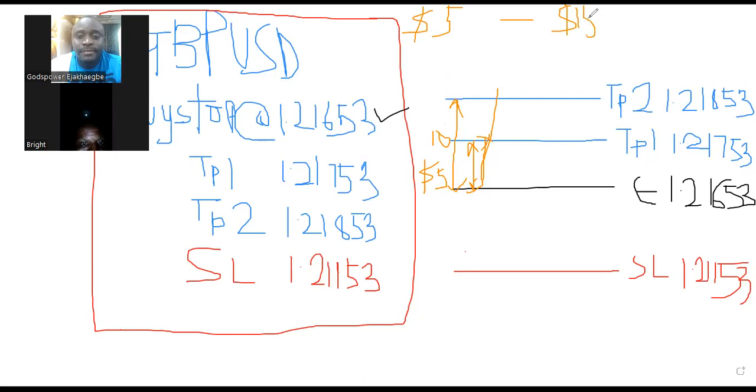What if, God forbid, after you struck the first trade, I'm going to use another marker for that, please observe, this one started reversing. Would you leave room for this one to go and hit your stop loss? No. So what's the best thing you do? Take your stop loss and put it on top of your entry point.